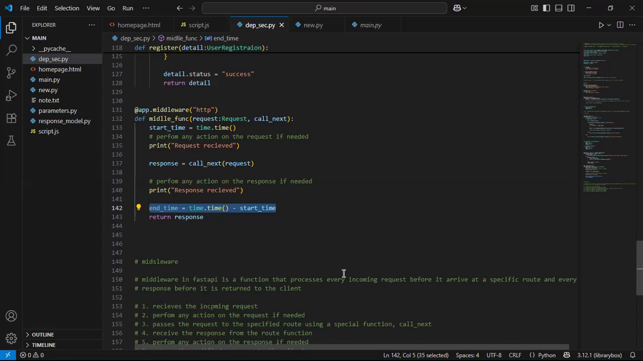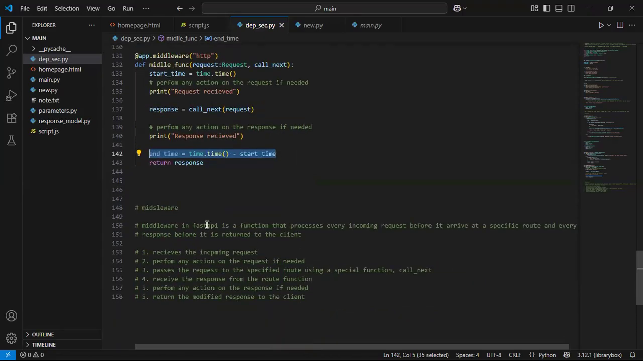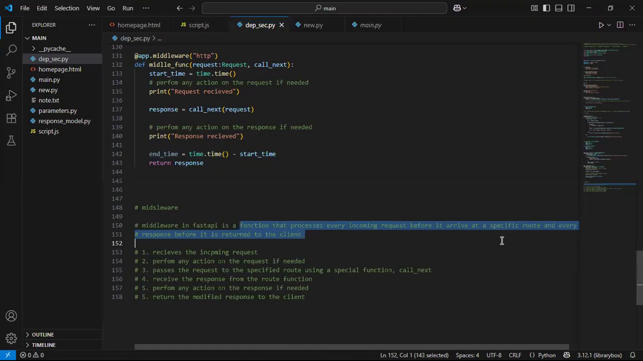No. Middleware is not really used for time regulation, right? It's basically, like I said earlier, any function that processes every incoming request before it arrives at the delivery route. So middleware is used if you intend to perform any action on a request before it gets to a path, and also perform any action on the response before the response is sent to the client. That's basically what middleware is used for.